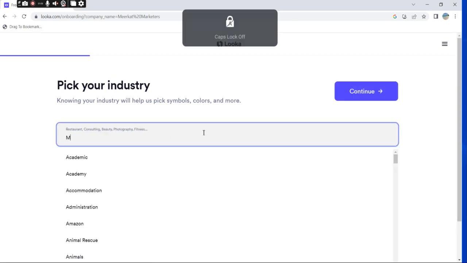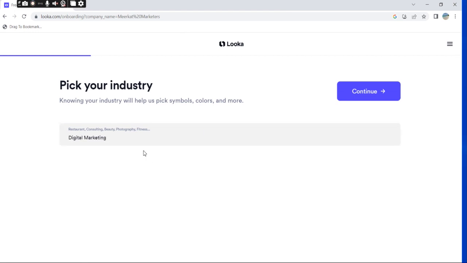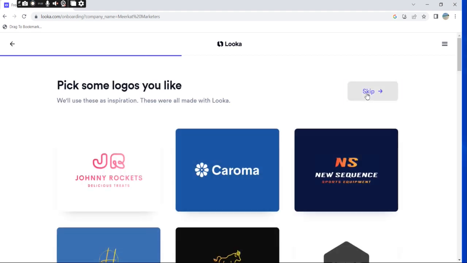Pick our industry. Simply going to type in marketing. Let's say we're digital marketing, and you get a drop down, a whole list of different options there. And you can select your category and hit continue.